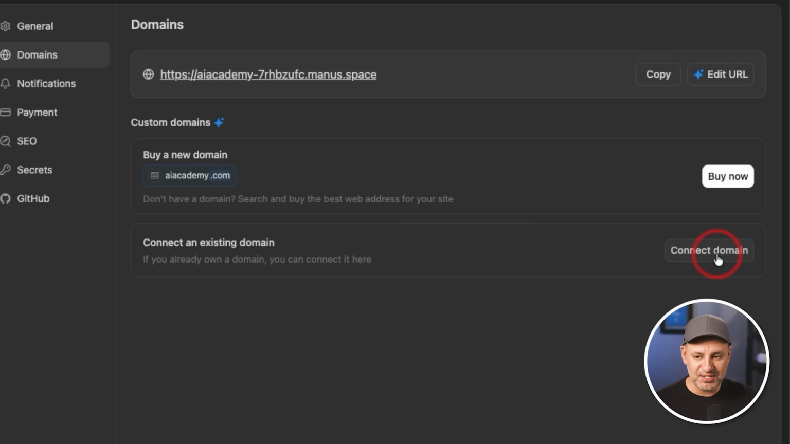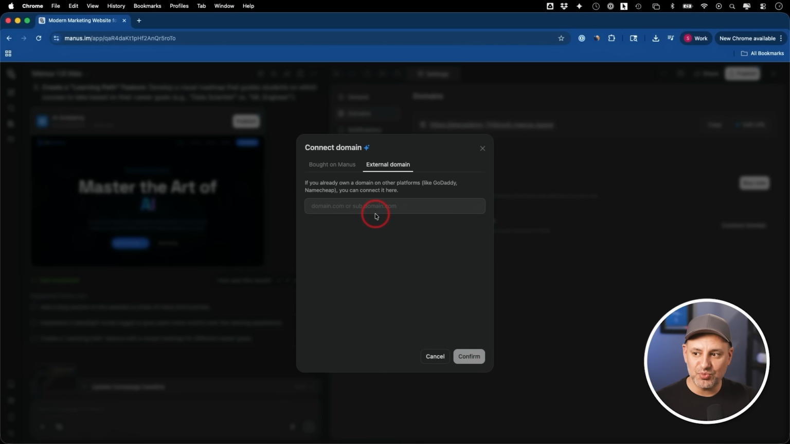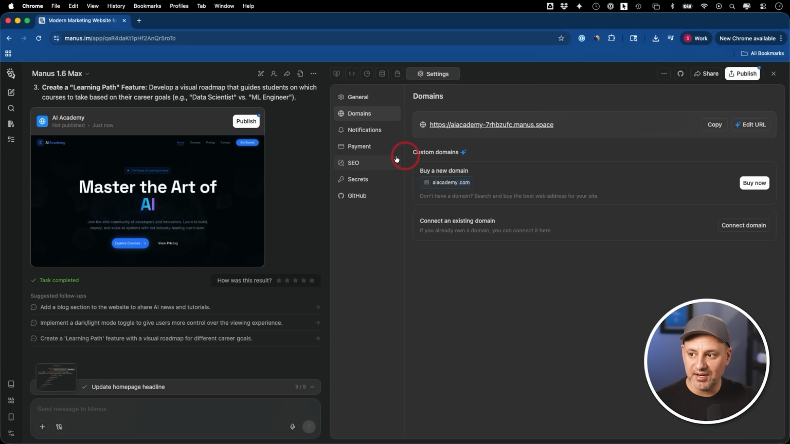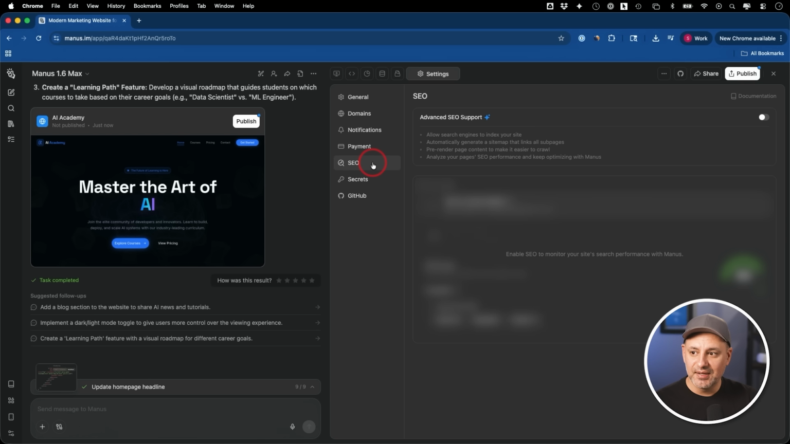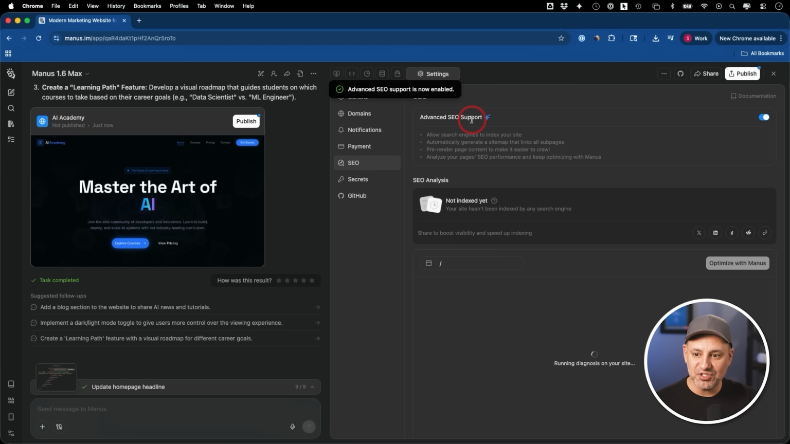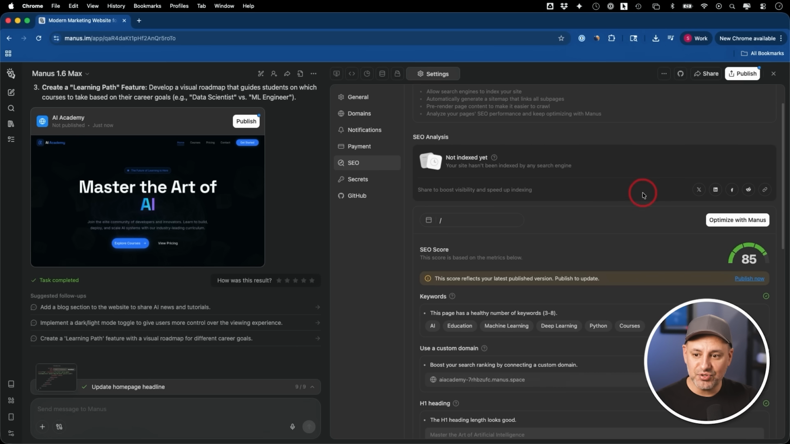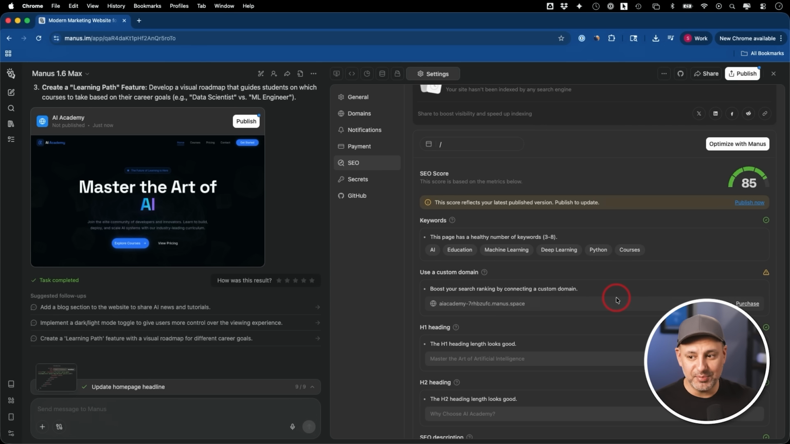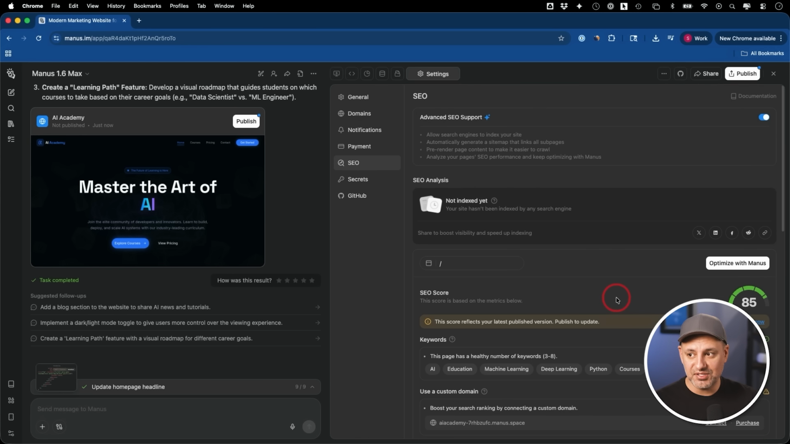If you already have an existing domain, you could still use Manus, make your website, and then connect your domain. This walks you through exactly how to do that from an external domain provider. But if you bought it on Manus, obviously, it's a little bit easier here. And the other thing that it did for us is it actually created all kinds of things related to SEO. And we could also turn on our advanced SEO support over here and actually get this SEO score and look at all these things that is optimized for us and improve on our SEO over time.